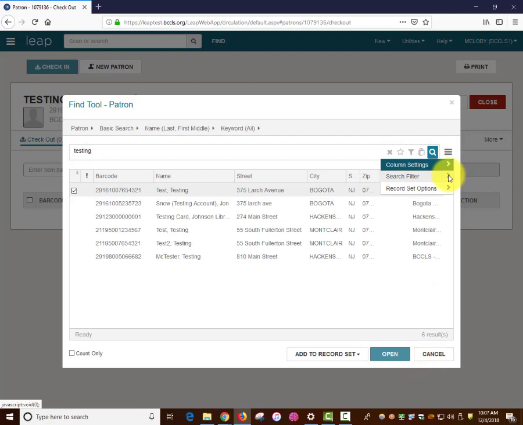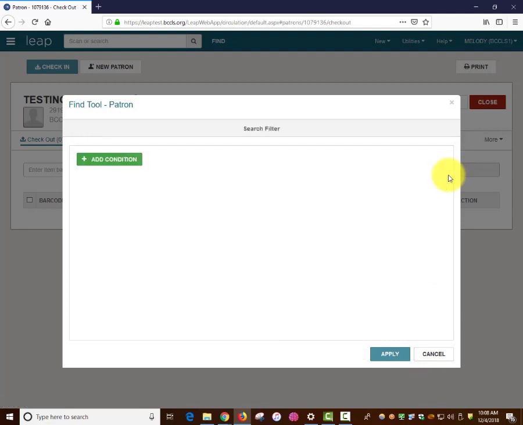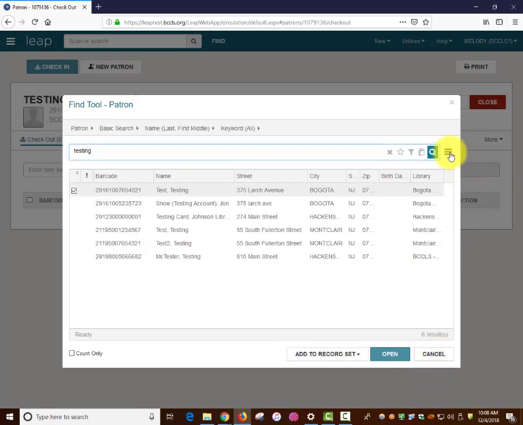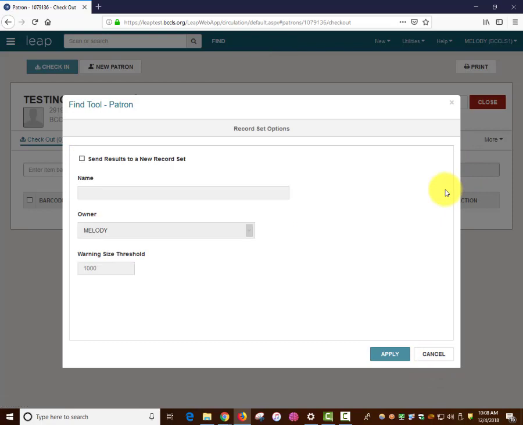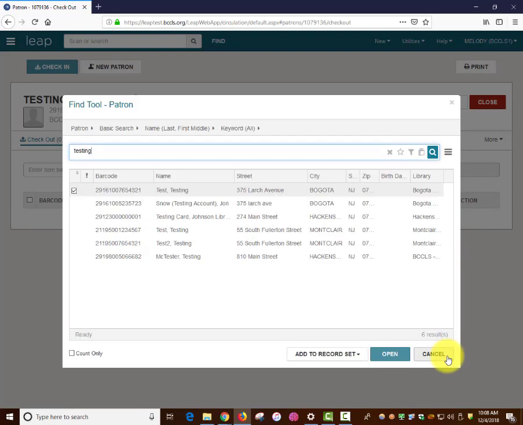Note that the search filter options here are the same as those that appear when you click the funnel. And note that record set options are the same as those that appear when clicking the shopping bag. Most of these are just another place where you can find some of these same options again. When you're done, click Cancel.